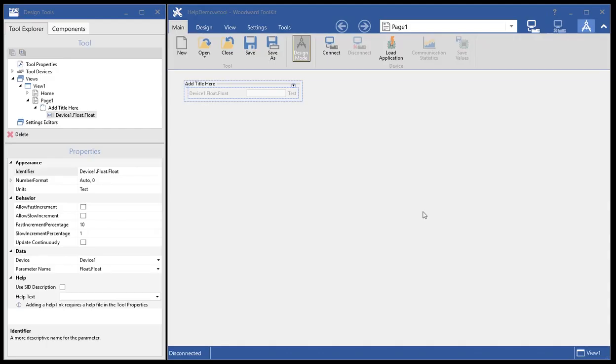In ToolKit 6.2, we've added the ability to add context-sensitive help to every component in your tool. I'm going to demonstrate simple help right now. I've got a tool that I've saved. I've got a component on the page. I've selected the component, and in the properties, you'll now see we have help properties for each component.